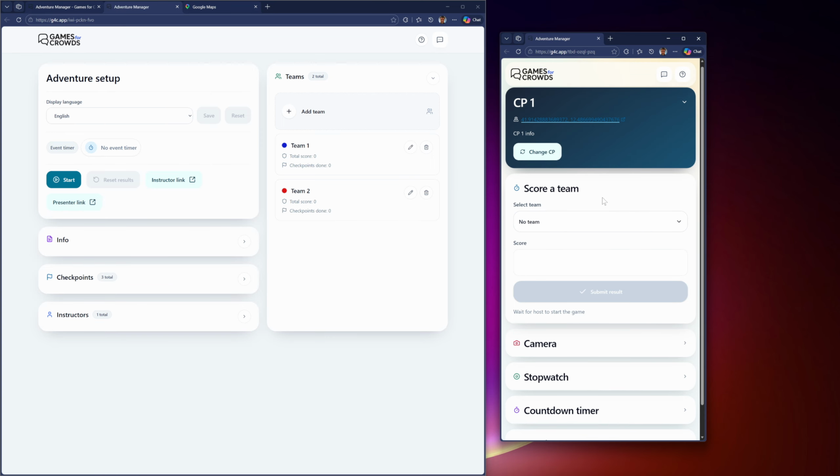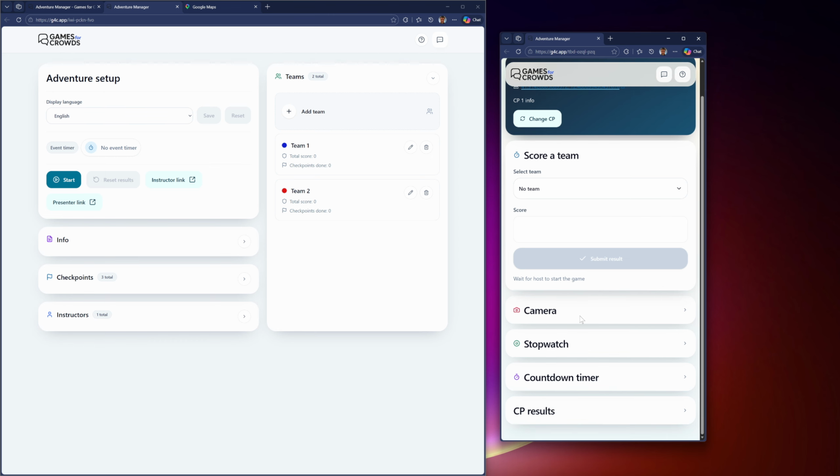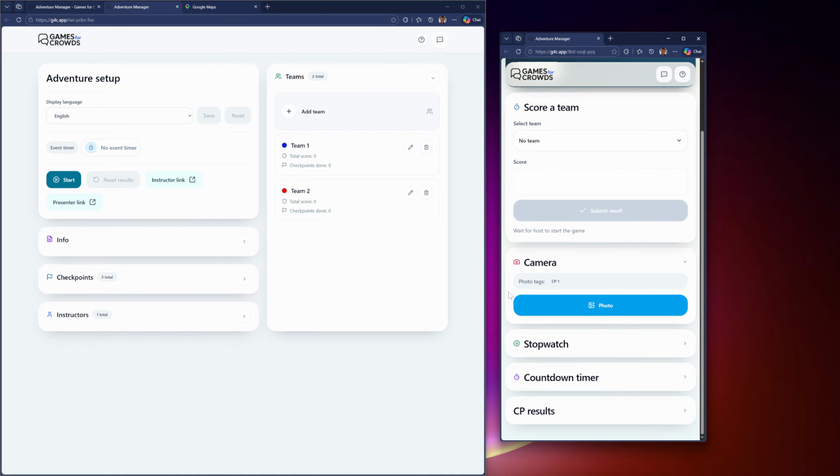And the instructor has some tools. The most important tool is the scoring, but the scoring will only be active once the scoring is started. So right now the instructor cannot score any teams, but the instructor can do some other things. For example, there is a camera tool, and it tags the photos that you take and uploads them directly into the gallery with a checkpoint name, and if a team is chosen, with a team name as well. So the instructor can just take photos of the team and checkpoint, and you know where they were taken and which team they are about.